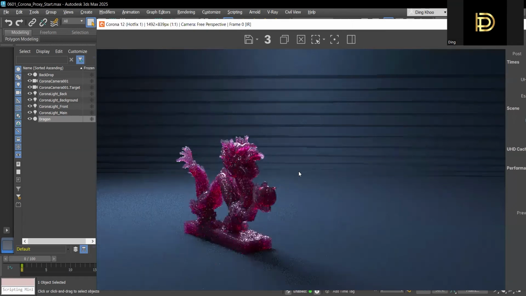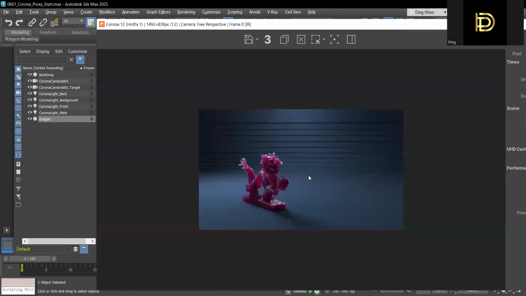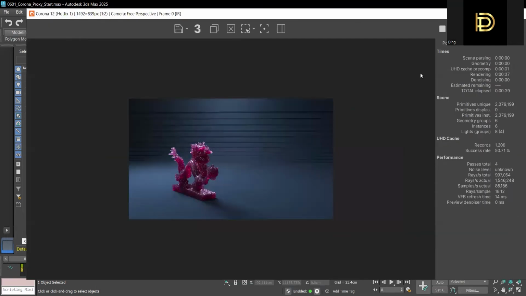It's going to be problematic as it is going to need tons of resources and memory on your machine, and your viewport navigation is going to be very slow as well. So the way Corona Proxy works is it imports geometry from an external mesh on your disk at render time only. The geometry is not present in the 3ds Max scene and does not take up too much RAM.